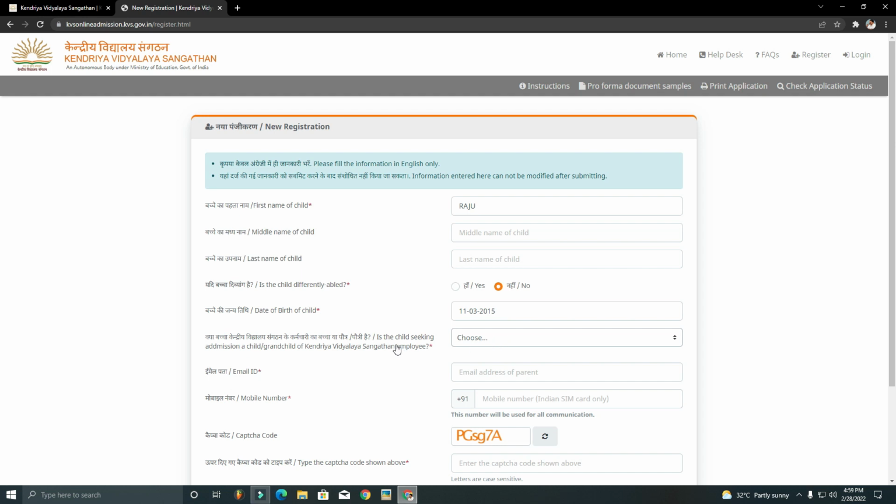Then, is the child seeking admission a grandchild of a Kendriya Vidyalaya Sangathan employee? Here you have to select if your ward is KVS. If you are a KVS employee, you can select this option: child of working KVS employee or child of retired KVS or working KVS employee, or grandchild of retired KVS employee. If it is not applicable, just click not applicable.